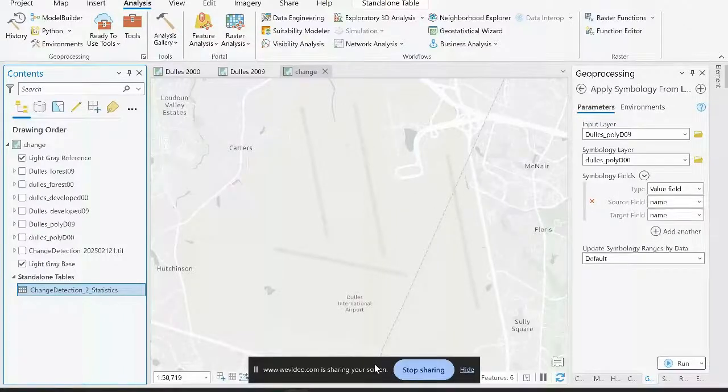Welcome back. This is video 3 in our land cover series. This one's going to be very different than the first two, but use the first two maps that we created.